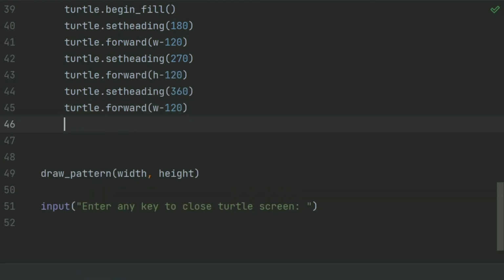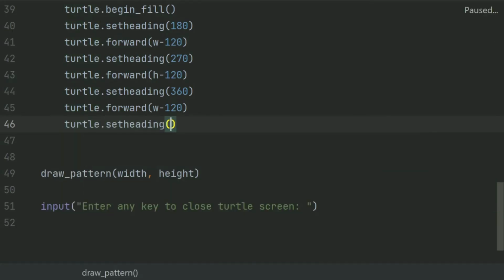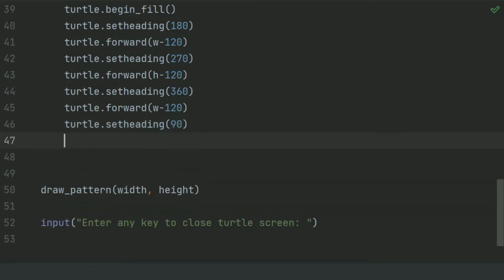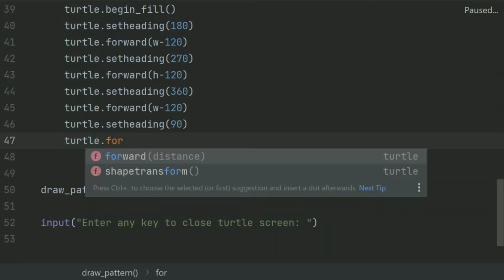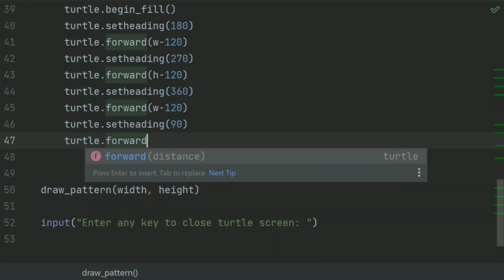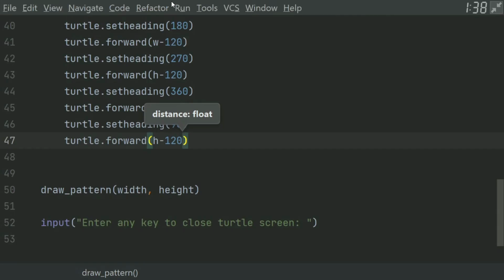After the lower width, we will draw the right height of our inner square. So turtle dot set heading to 90 and turtle dot forward h minus 120. And now let's check the program.